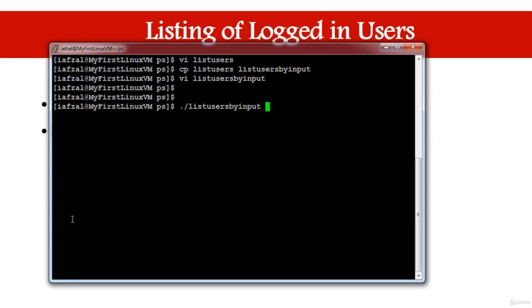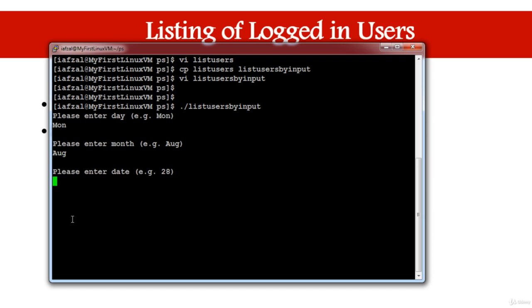List users by input. Please enter day. Perfect. I'll put in Monday, as it says. Please enter month. Let's say August. Please enter date. Now put 28. And it says there is no user that actually has logged in that date.